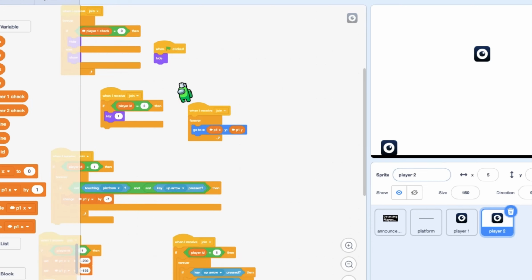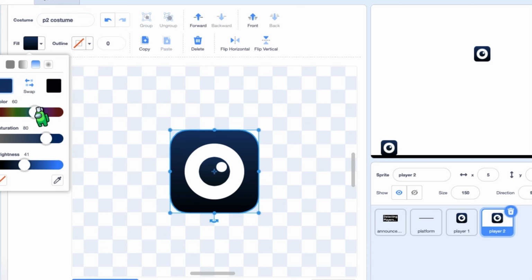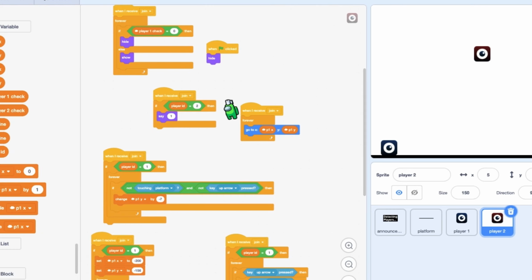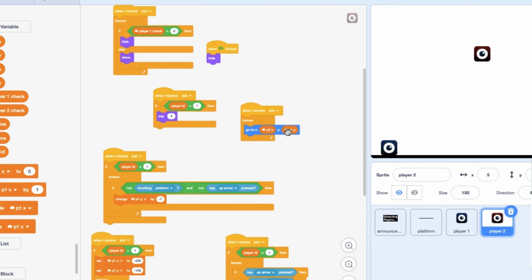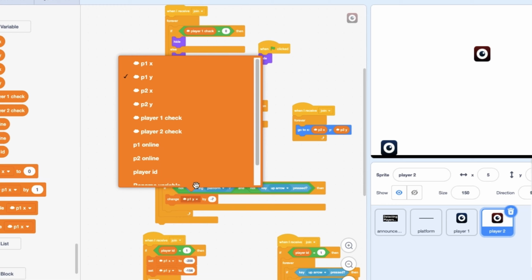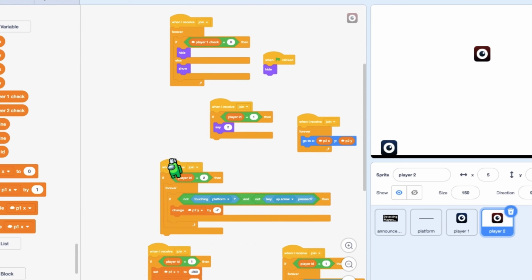Player 2 is pretty easy. We can just duplicate this. Say P2 costume. Make this red. I'm going to do it red. Then I'm going to change this to 1, this to 2. Player 2X. Player 2Y. Change P2Y. And ID equals 2.